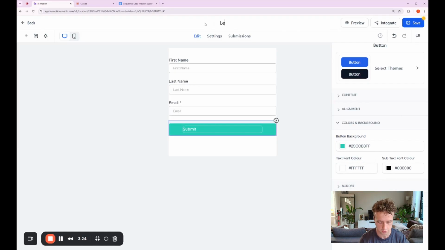So just for simplicity of this video, I'm going to be calling this lead magnet test form. And I'm going to save this. Okay. So that's the first piece. We have the actual form.